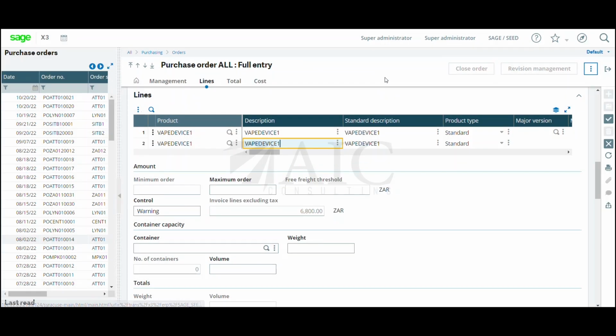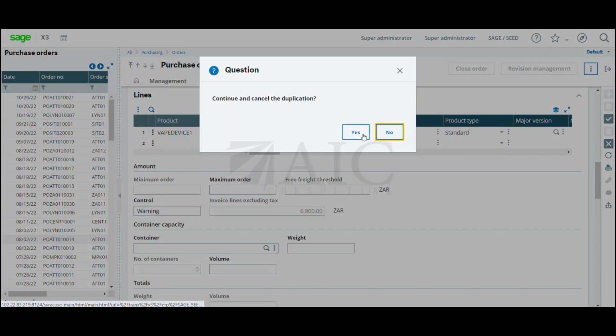Okay guys, so this is a nice functionality offered by Sage X3.